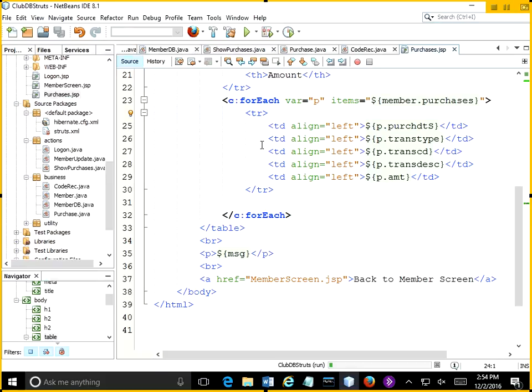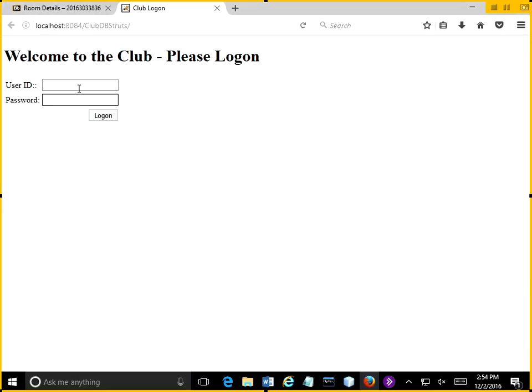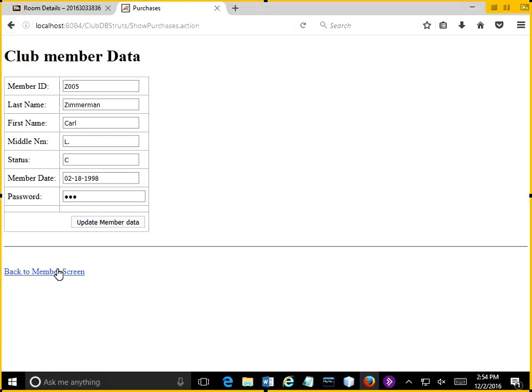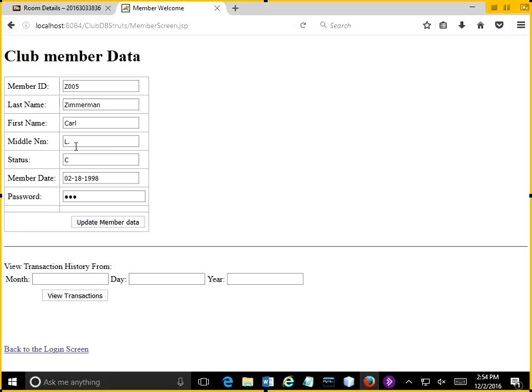All right, so let me run that again. I'll use the other fellow. And we'll view transactions. Okay, it was down there. I just didn't scroll down far enough. He has fewer transactions, Mr. Zimmerman, Mrs. Zimmerman, whichever. Anyway, back to the member screen. So far, that's good. We can go back and forth.